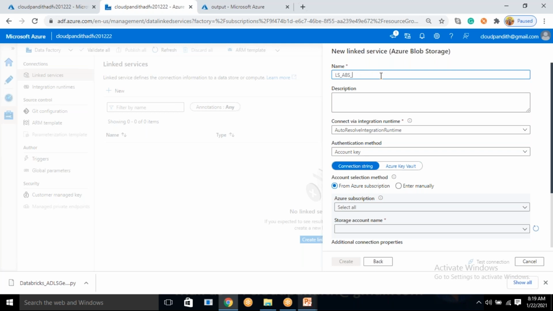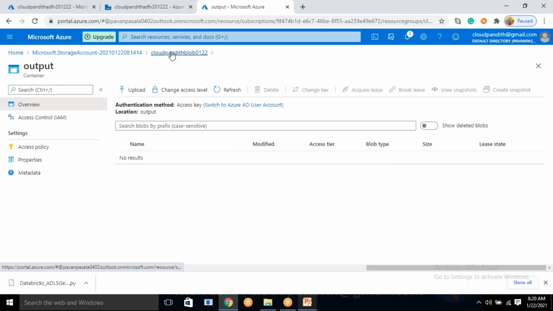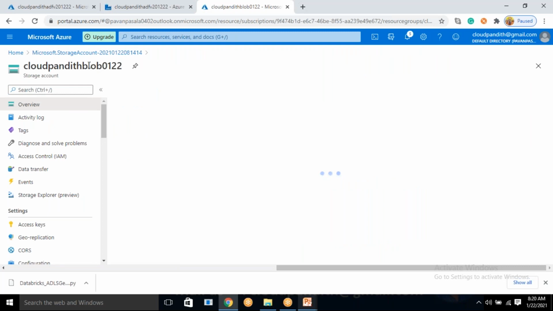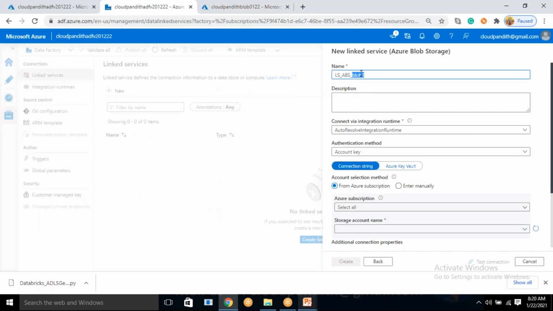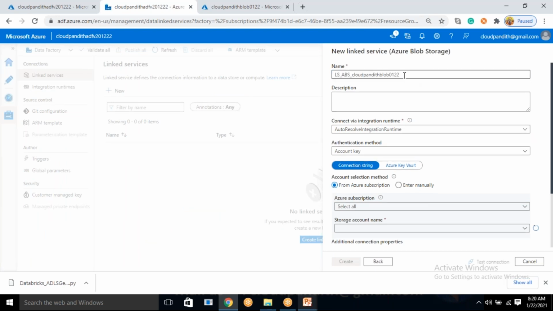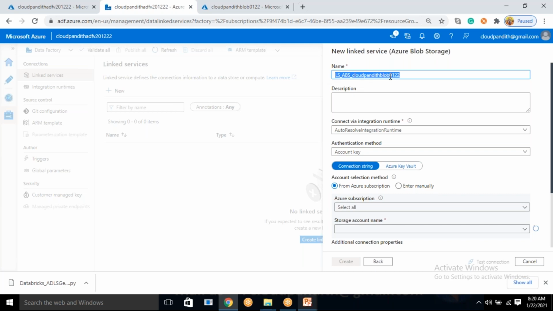What is your blob storage name? You can say blob1. The reason is if you have two blobs, you need to understand the blob1 and blob2 connection, right? That's why you give the blob storage name. So what is your blob storage name? This is your blob storage name, right? Just give this blob storage name here. See, linked service for Azure blob storage, to which blob storage? This is the blob storage. You are just forming the name. This can be anything actually.